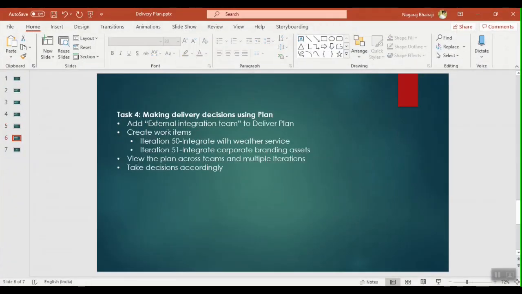Yeah, so the next task is basically to add the external integration team also to the delivery plans and create a couple of work items for this team in these two iterations, iteration 50 and 51, and then see how the plan looks, if there are any changes to be done, or if the default team, the delivery plan team, has to adjust their deliverables based on the external integration team, how these things work. So let's explore and check.